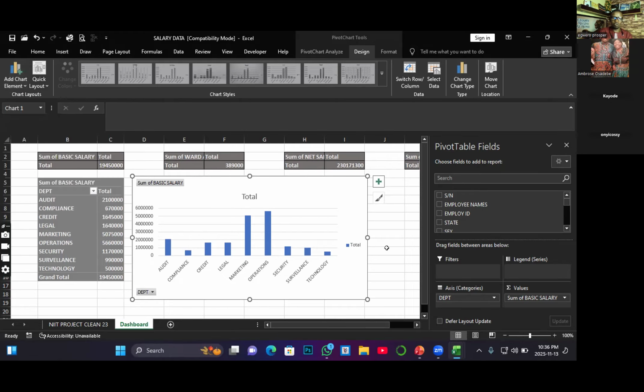Because you have a table that is displaying the values, all you need is to know which one is doing better. So from here, I know that operation has the highest sum of basic salary, followed by marketing. And then the least among them is technology.